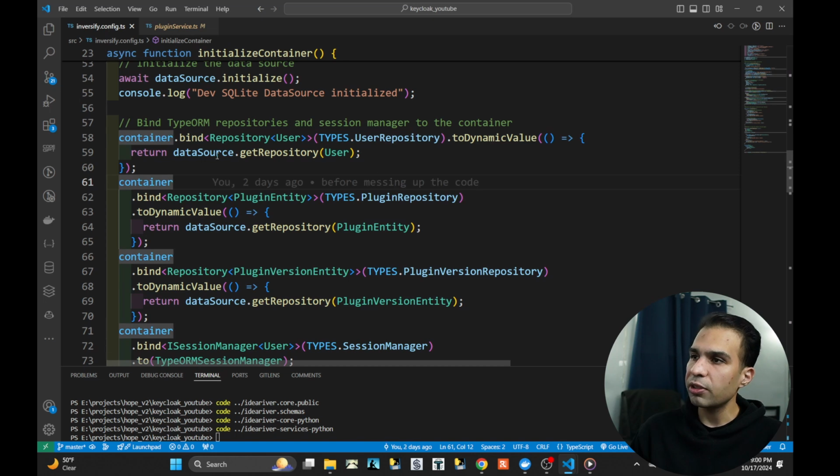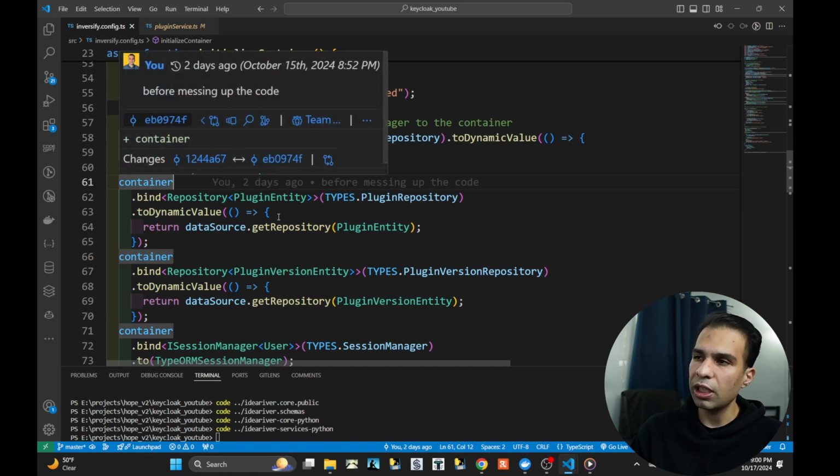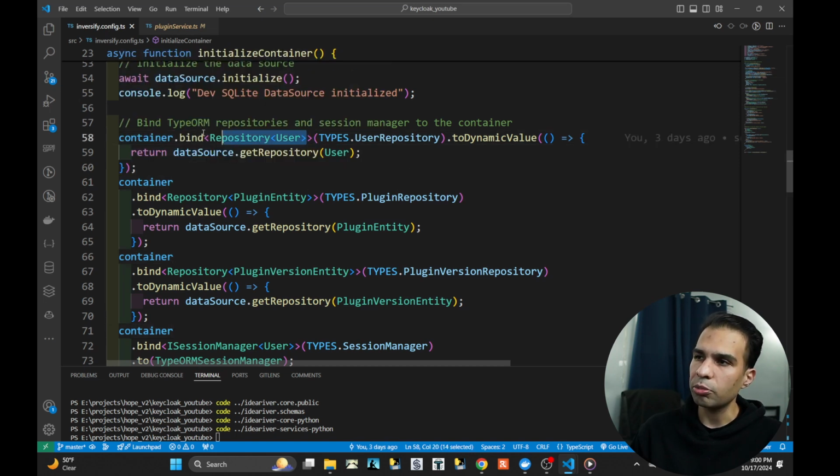So yeah, it makes it very flexible. I'm not doing any interface or anything, I'm just directly doing a set. They call it self binding. I'm not sure what they call it in Inversify, but this one they call it dynamic value or something like that. And this one is dynamic.